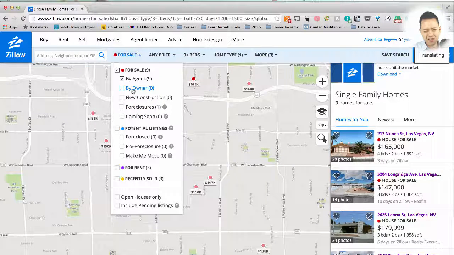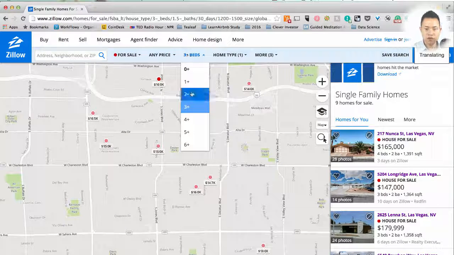Those that are listed by owner, depending on what market you're in, could be really, really high. Most of them tend to be much higher than what are listed by agents. Owners tend to be delusional about the values that their property is worth. So we want to leave those out, and we want to look at only the ones that are listed by the agent, okay?